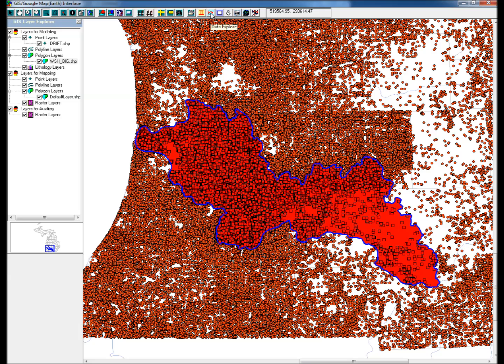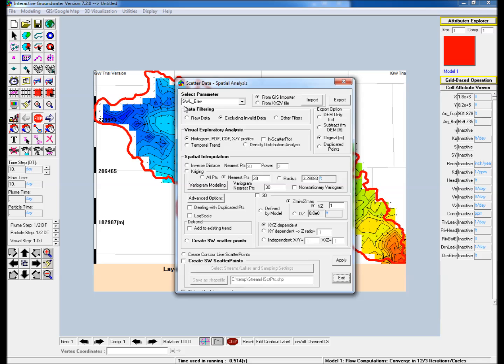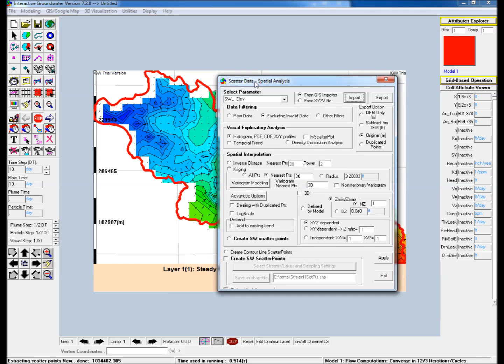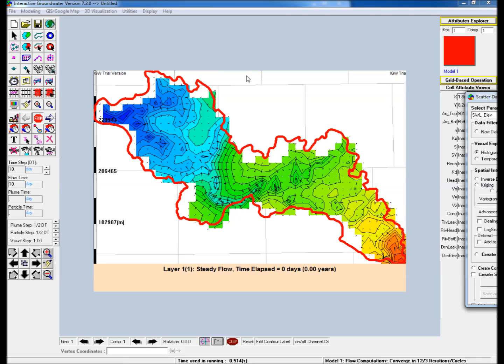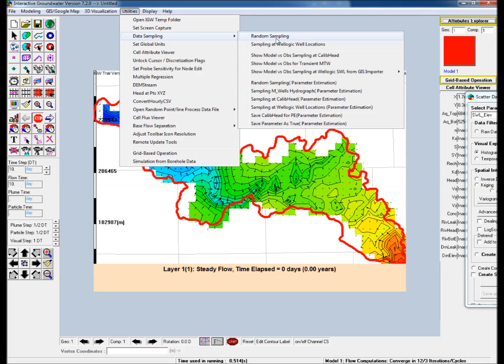13. Click on the Data Explorer icon to import static water levels, or SWL, from the drift wells selected in the previous step. Ensure that SWL_ELEV is the selected parameter and that From GIS Importer is selected. Then click Import. Leave the Spatial Analysis window open and go to Utilities, Data Sampling, Show Model vs. OBS Sampling at WellLogic SWL from GIS Importer, then select Averaging in a Layer.